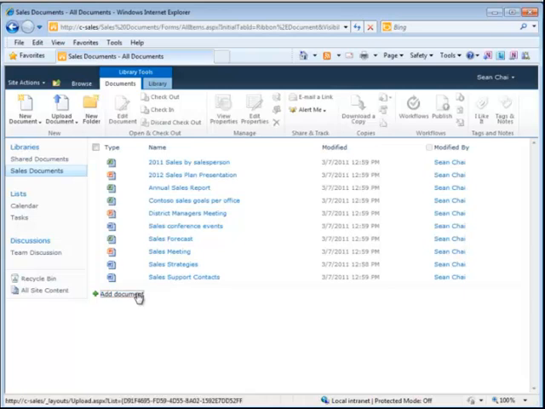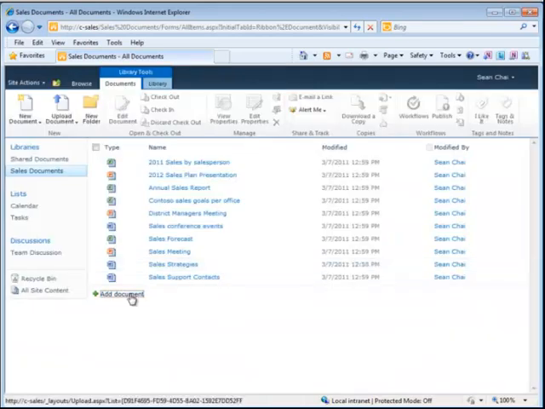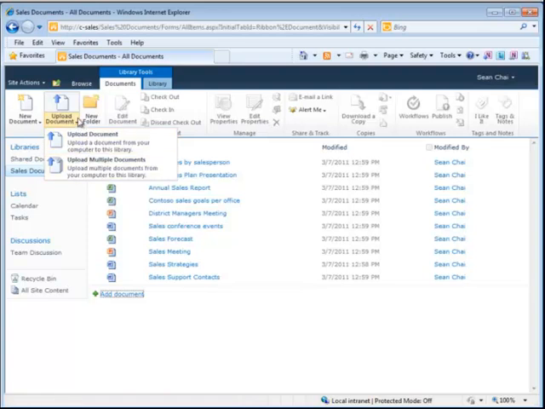You can also click this Add Document link here, and this essentially gives you the same experience. You can browse for a single file or click this link to upload multiple. So whether you choose Add Document or the Documents tab and this arrow is really up to you, whatever you prefer.